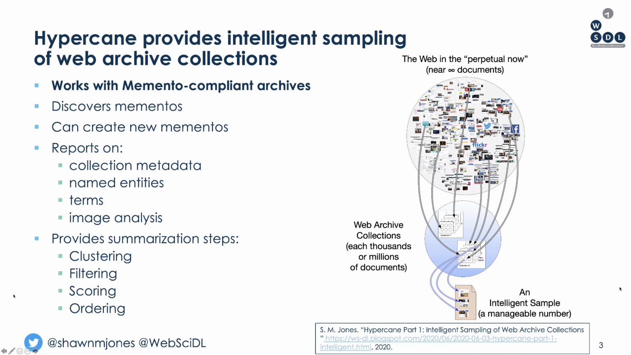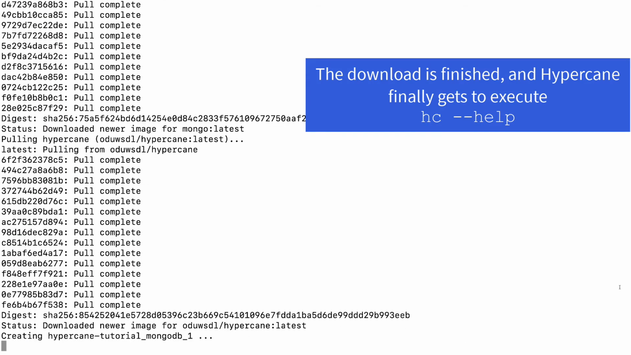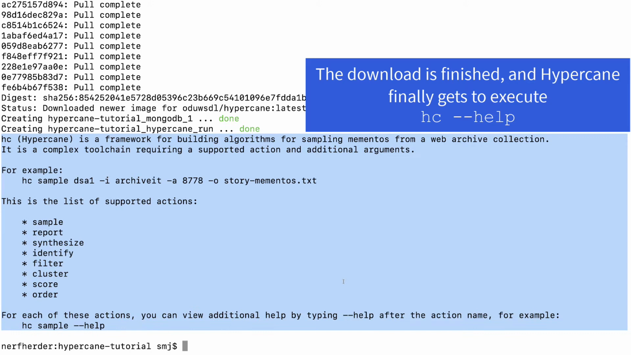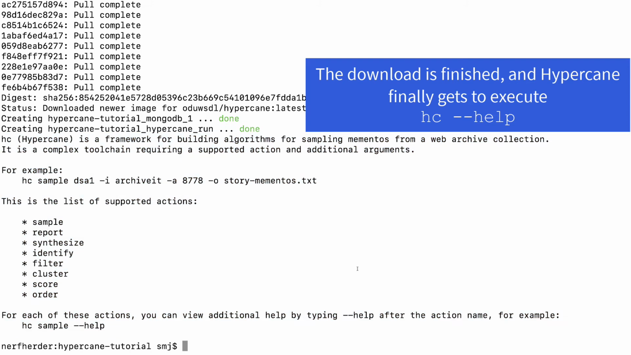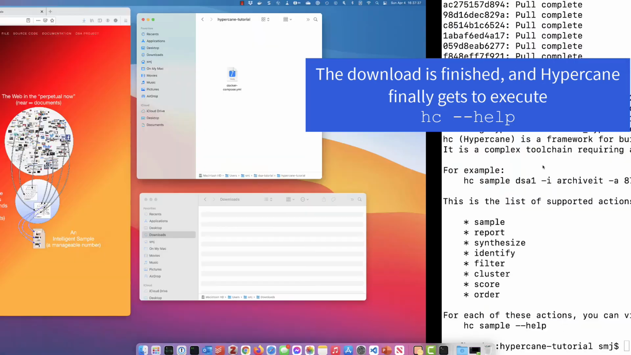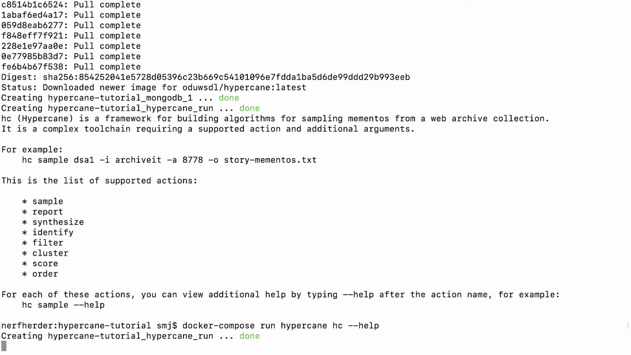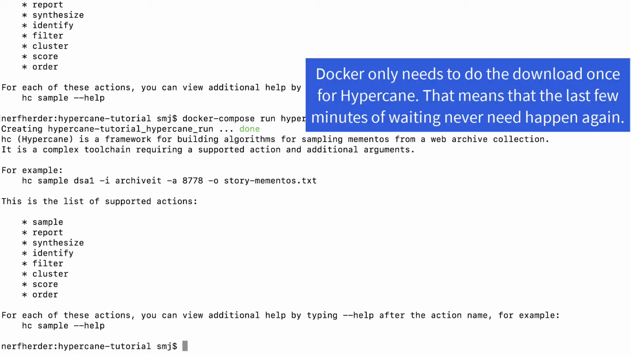Let's go see if our download is finished. Well, it's still extracting, but as we see here, we've gone ahead and we've installed Hypercane, and this is the output of Hypercane's help command, which is what we executed. Now, this only happens the first time. If you run Hypercane's help command again, then what you will see is just the usage statement. All this does is tell you what you can do with it.